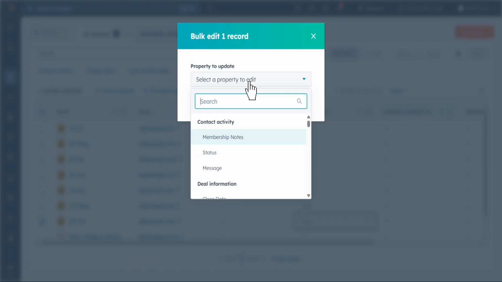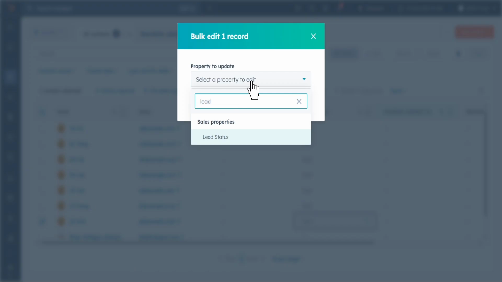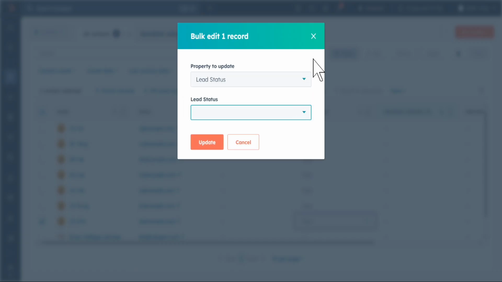In that editor, click the option that says Select a property to edit. A searchable list will appear. In the search box, start typing lead status and then select it from the results. Searching is faster than scrolling, and it ensures you're targeting the precise property used in your team's reports and workflows.